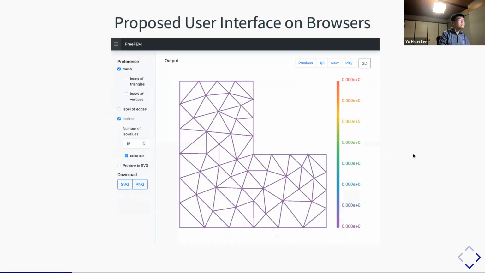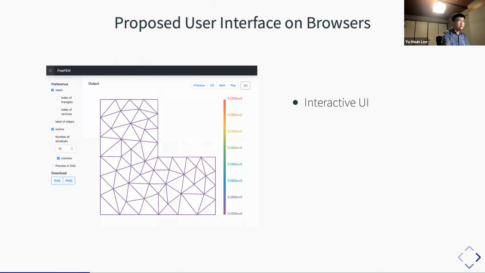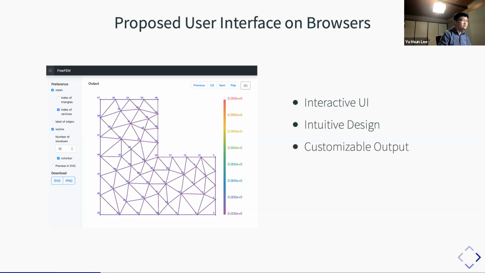So this is our proposed user interface in the browser. First, this is an interactive user interface. Every click and option can be done just by click or by touch in the web browser. And it has an intuitive design: users do not need to learn any command or shortcut to use this interface. Third is customizable output.